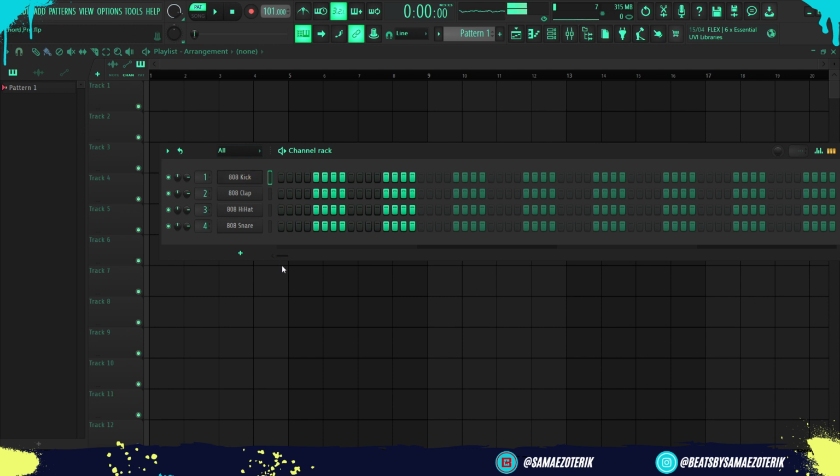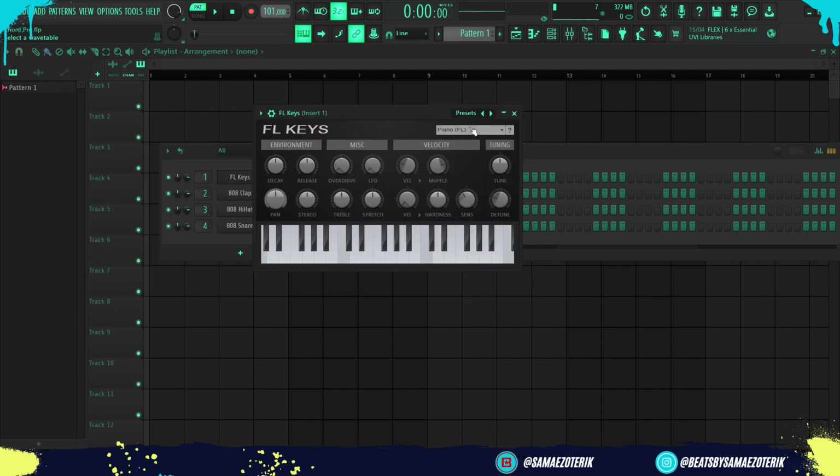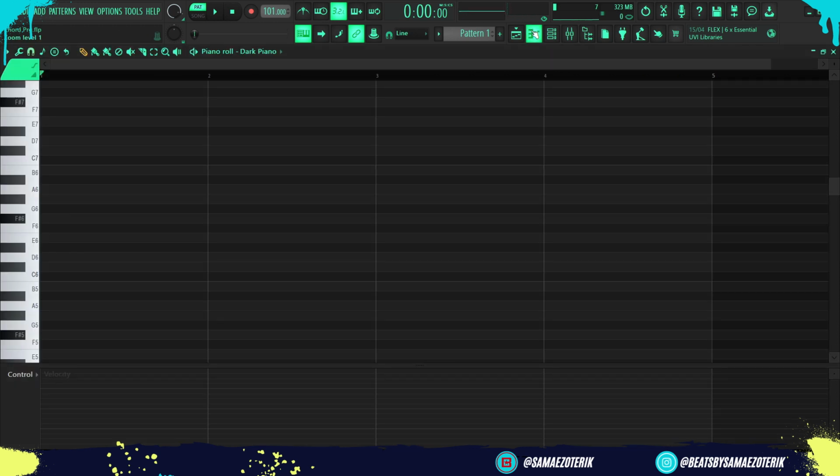I'm gonna load up a stock plugin, FL Keys. Alright, boom, FL Keys. I go up on the preset, the dark piano preset. That's like my favorite preset. Here I sound nice, decent. Alright, anyways. So chord progressions, right?